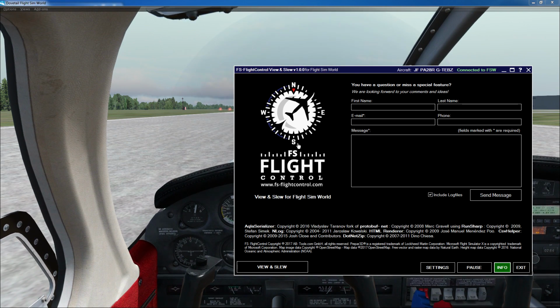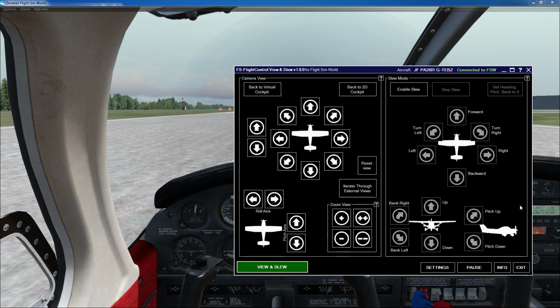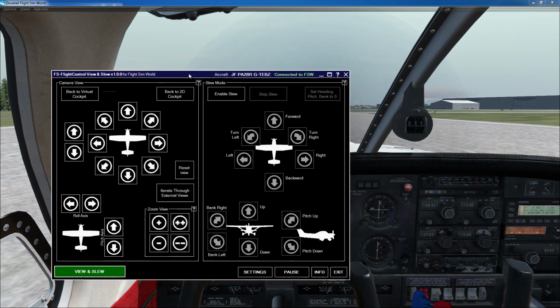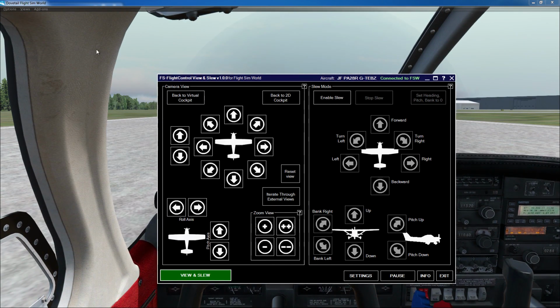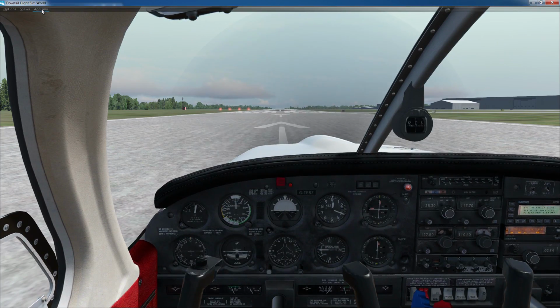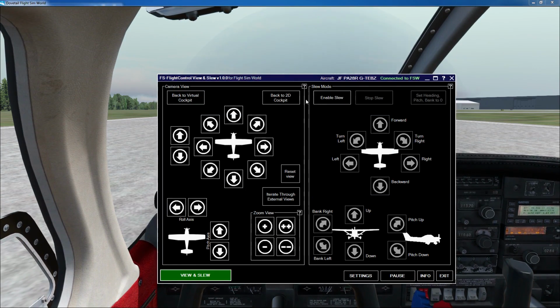So we're going to start with View and Slew. Why not? So this is the control for View and Slew. Now the first issue I'm going to talk about on both of these is that they are not integrated into the sim. So they're not available up here from an add-on. They're not available with the pop-in interface in the sim. I have to actually have the programs running outside the sim and then connect to it.